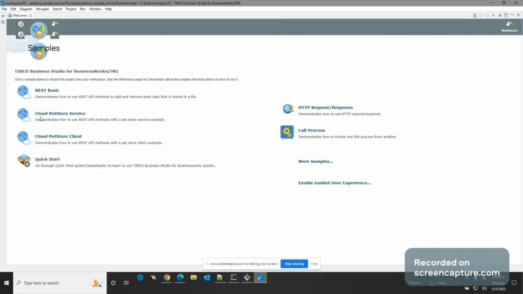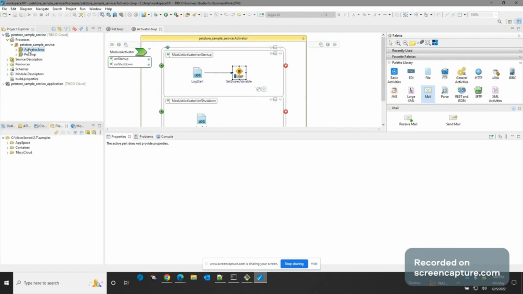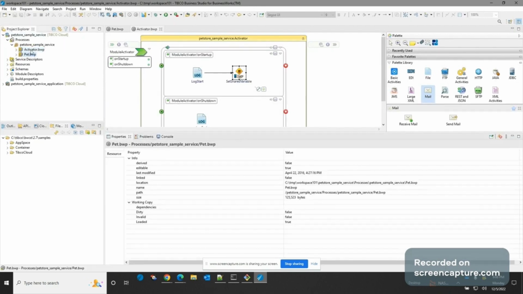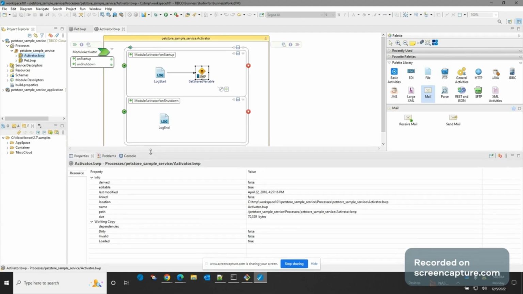I have launched a Cloud Pet Store service sample, which is a REST API, and it has two business processes. One is activator process, which will have two operations like I have covered in my earlier videos.